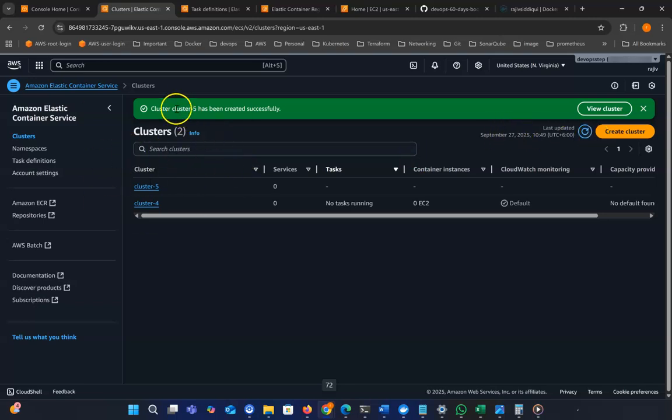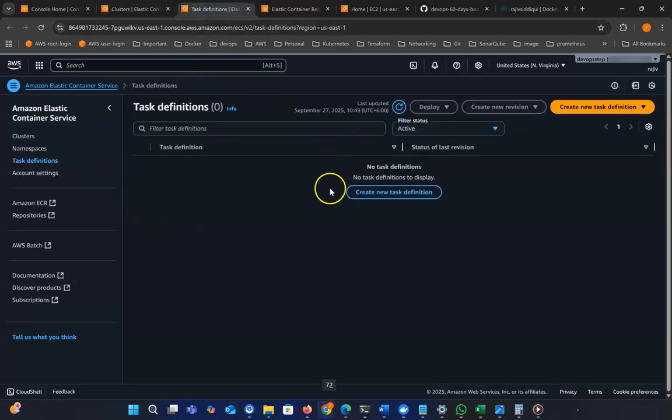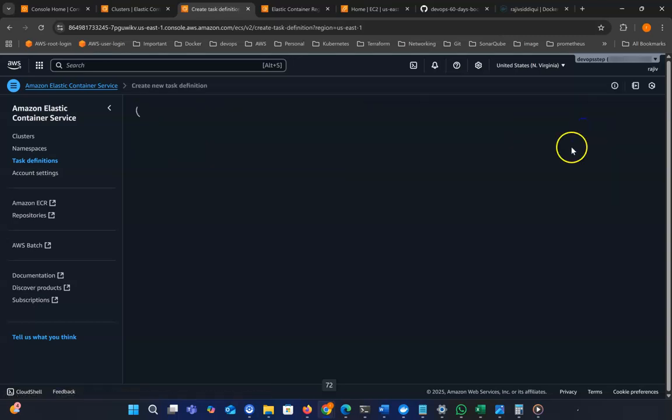So our cluster is created. You can see the green signal and it's showing the message successfully created. So now we need to create the task definition. For creating a task definition, just click create new task definition.